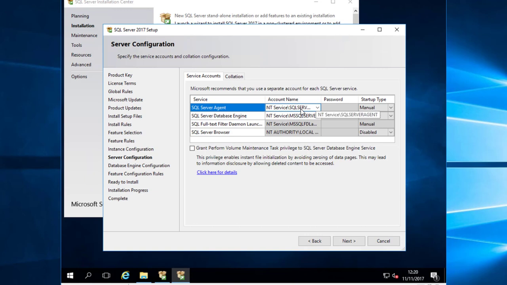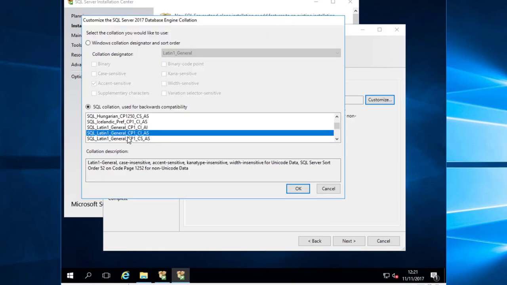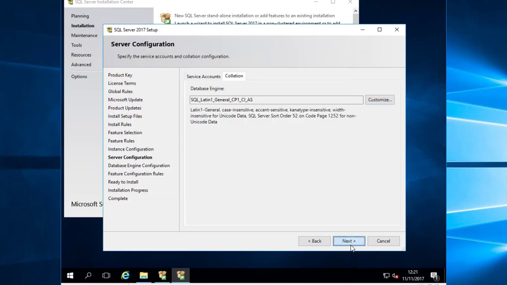So what we're going to be using is domain-based accounts. So we've got an account on our domain already set up. So in my case, it's Service SQL. And we also want to use that same account for the database engine. Put the passwords in and also switch the startup type to automatic. Change the collation to Latin CP1 CIAS. Hit OK.